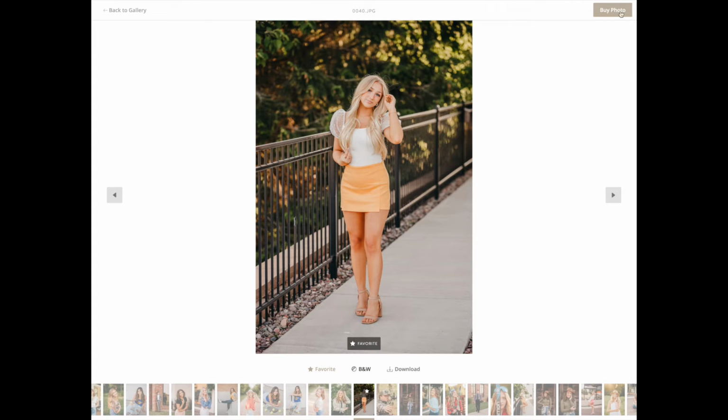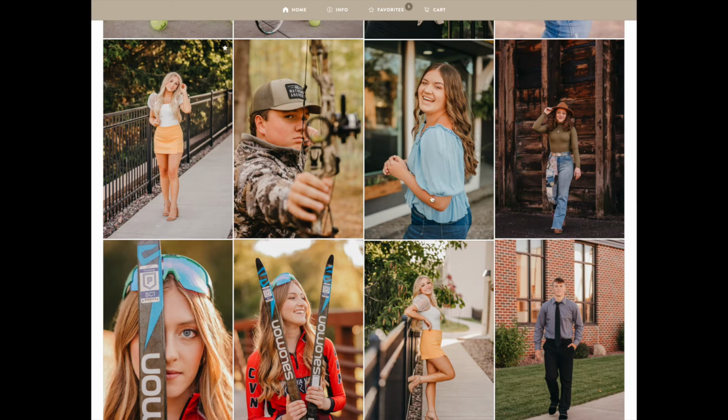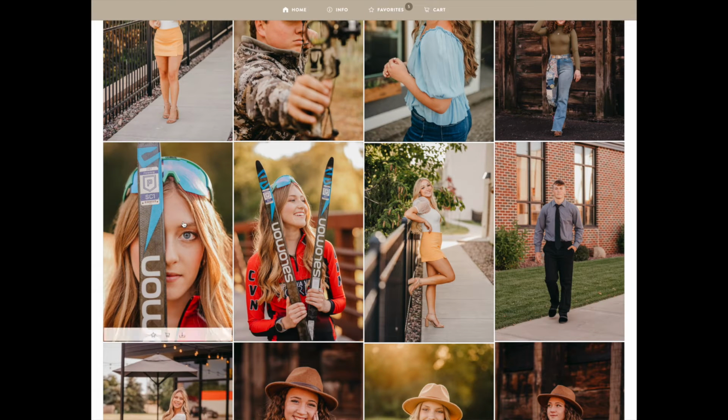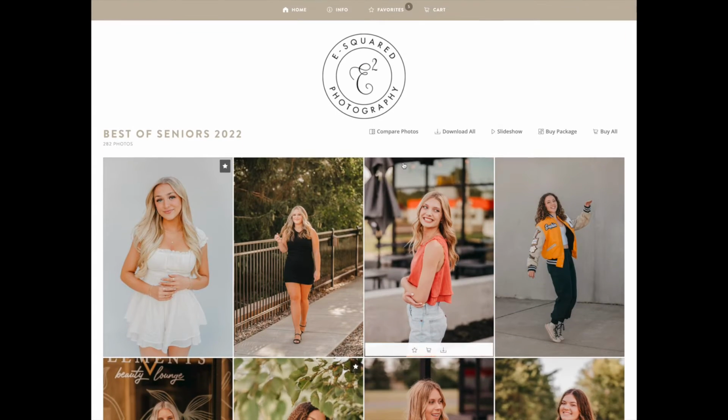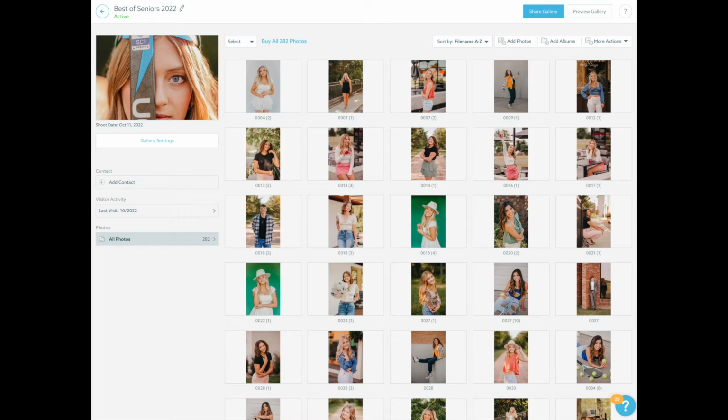And then they can also hit buy photo, and that's where it will directly link to your gallery, and they can order prints right from you on there, and it goes to the lab and the lab delivers it to them, or however you decide to set it up. So it's super, super nice to be able to do it that way.